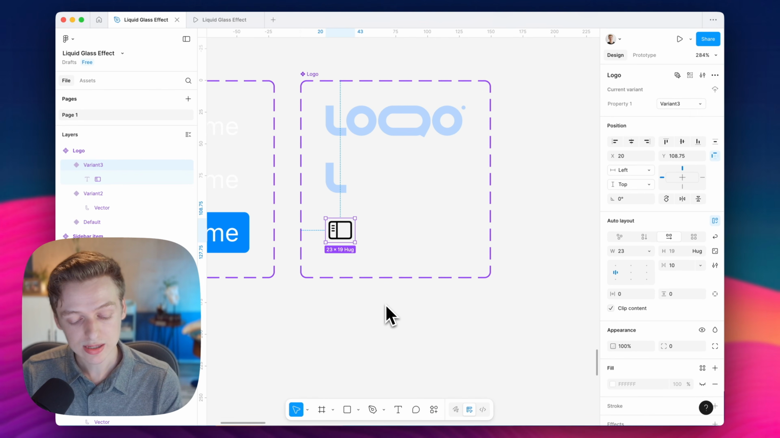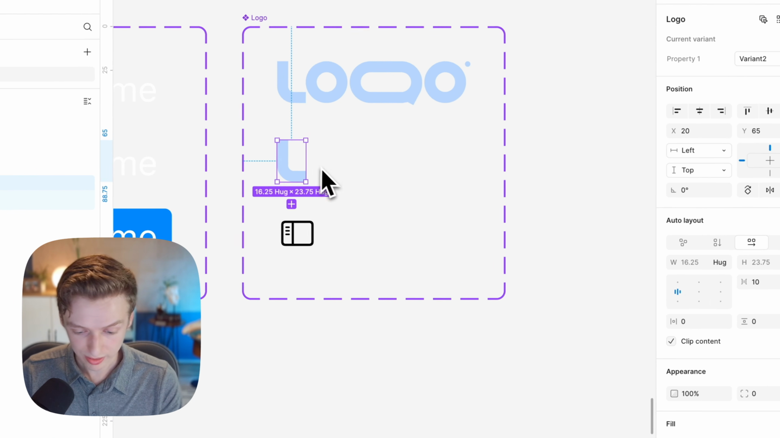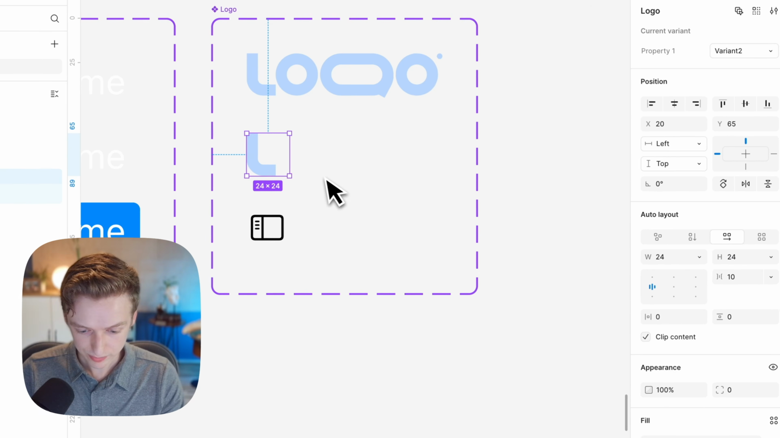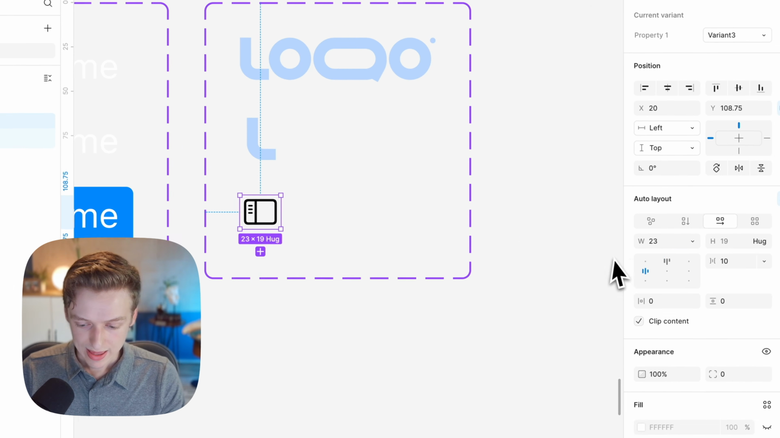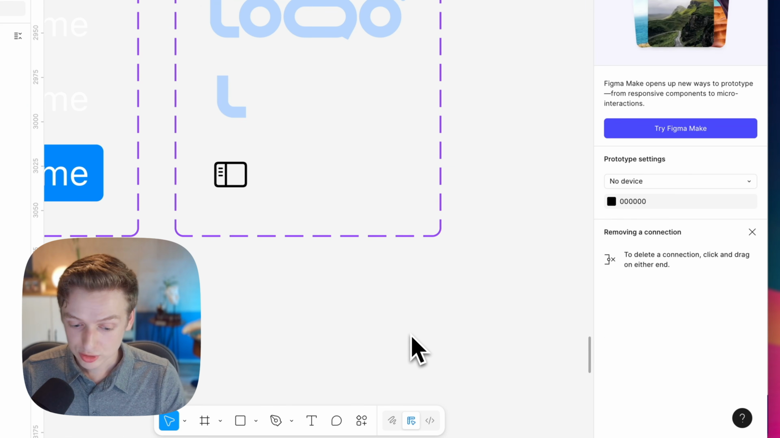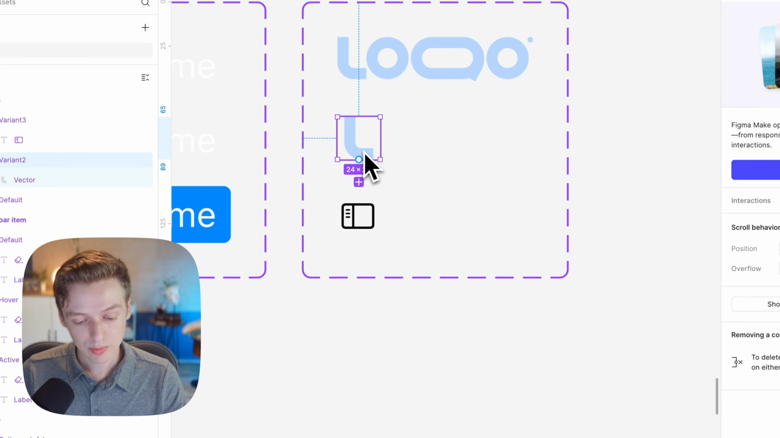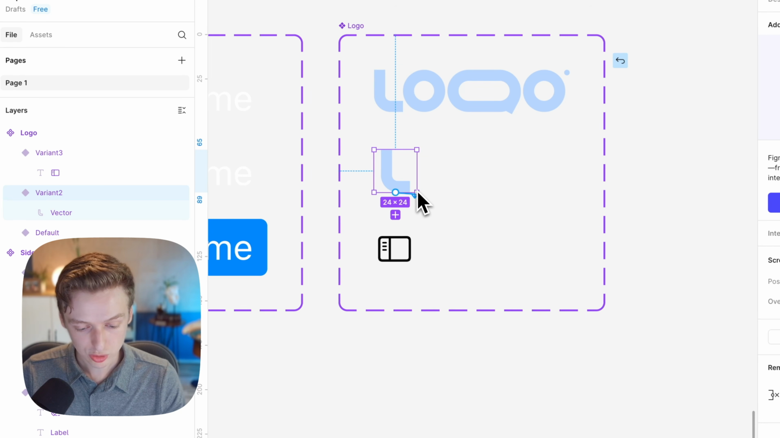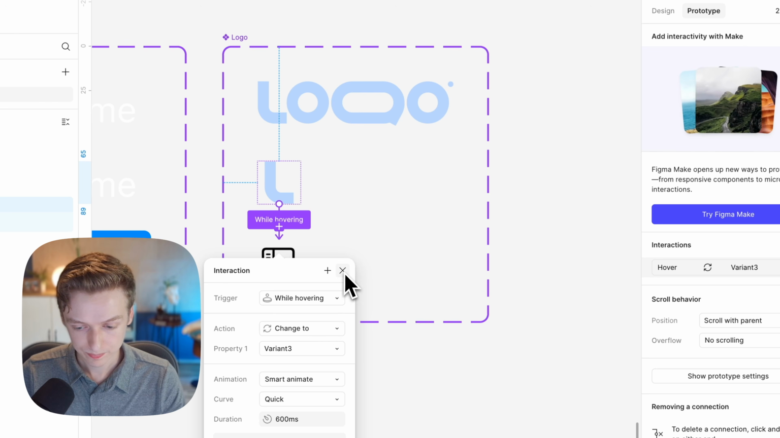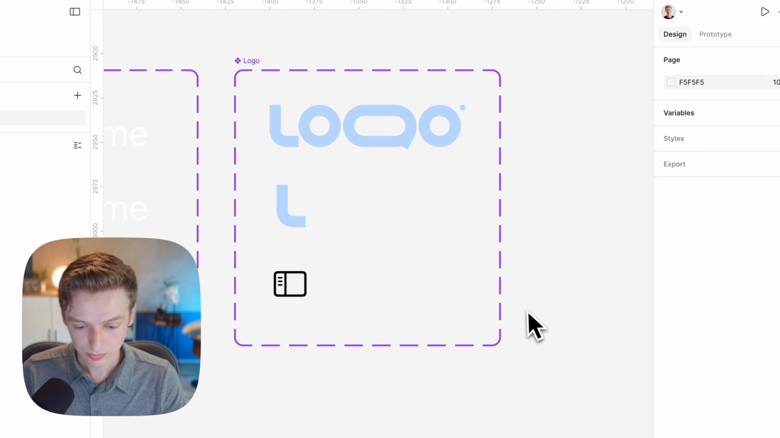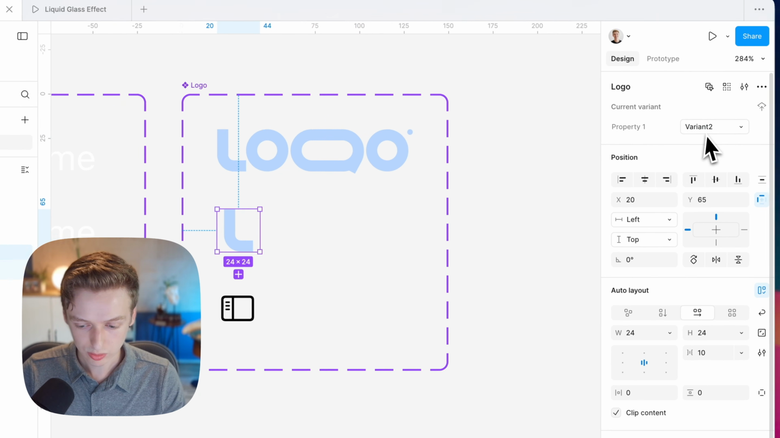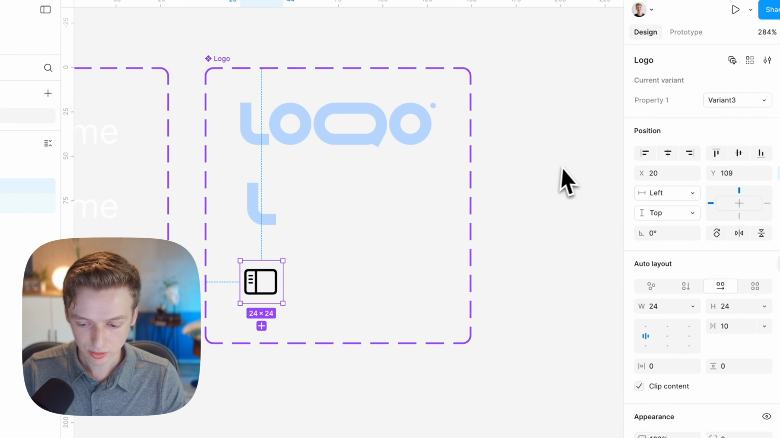It's important to keep the square version of the logo actually square. So I actually have this at 16, so we'll just change this to 24 by 24 and just make sure it's centered. And we'll just match that with the sidebar icon as well. Last thing to do here is if you jump into prototype mode, click the variant 2, we'll just drag this to the sidebar icon and change that to while hovering. And if you want to give these labels, we can call this default, we'll call this collapsed, and then just call it logo hover.